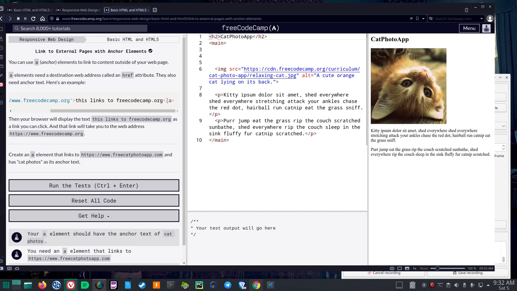And then, of course, you close it with the forward slash A. All right, then your browser will display the text. This links to freecodecamp.org. You see freecodecamp.org as a link you can click, and that link will take you to the web address freecodecamp.org.